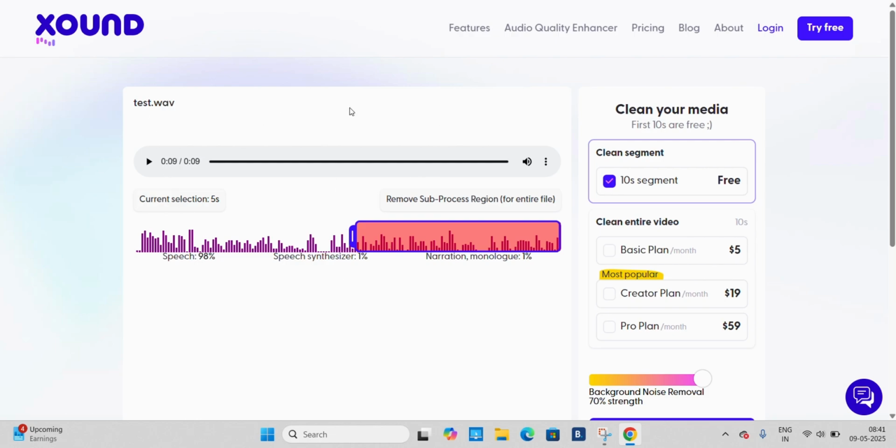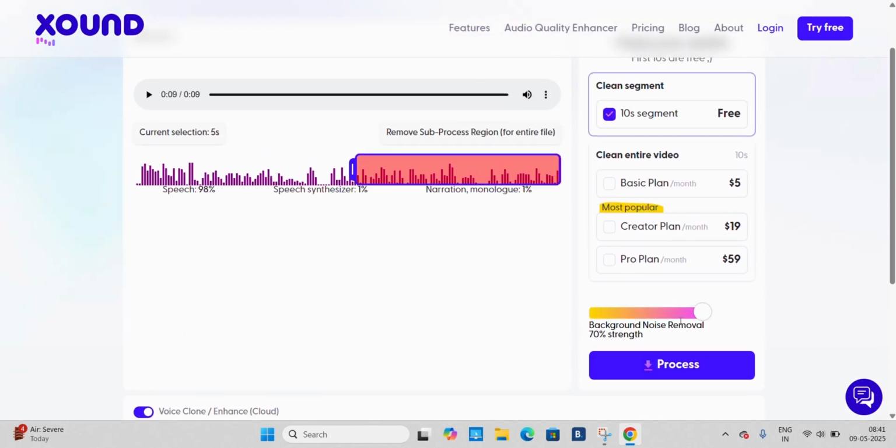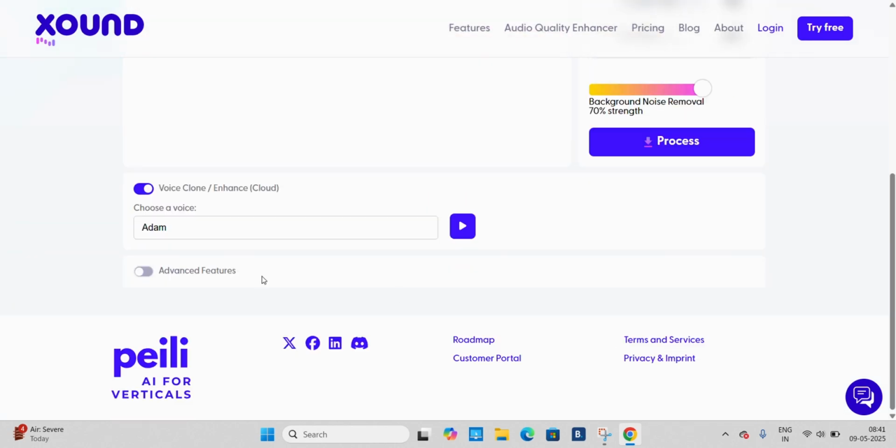And also guys, it's not just audio that you could be uploading. You could also be uploading video content. And also the second feature that you're going to be getting is the noise removal. And you have to select the strength of how much you want to remove. So you could be going with 10, 20, 30, 40, 50% up to 100%. But I am going to keep it at 70 because that was the preset.